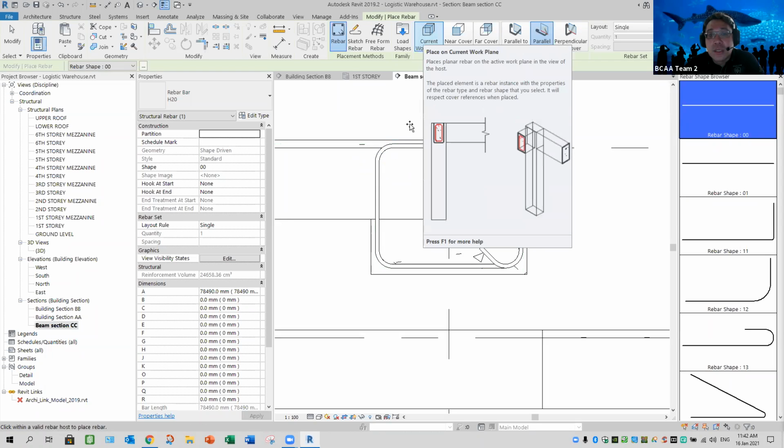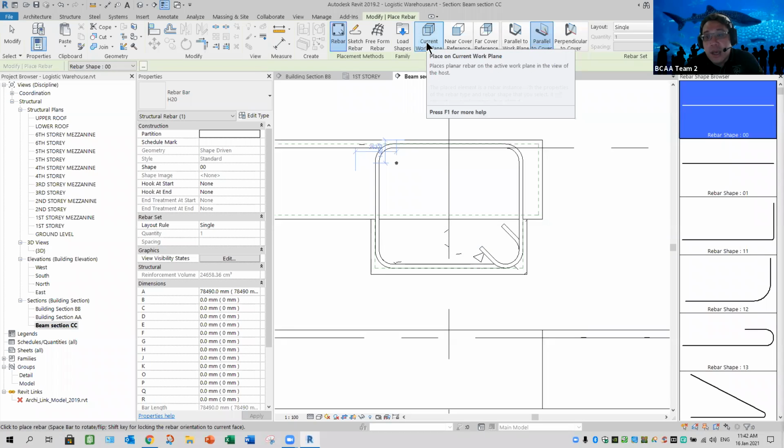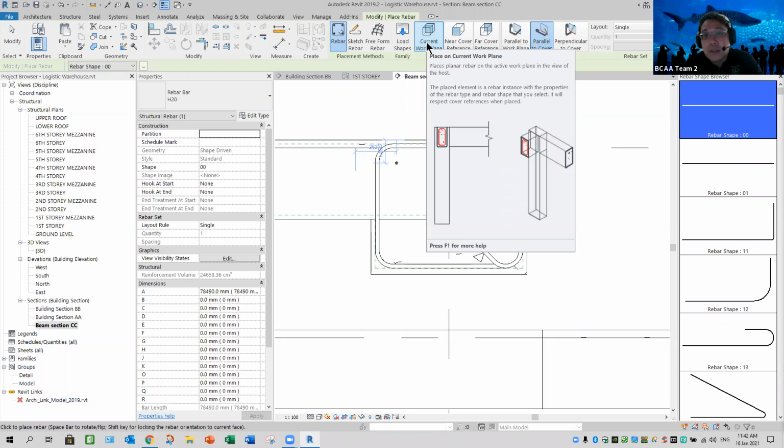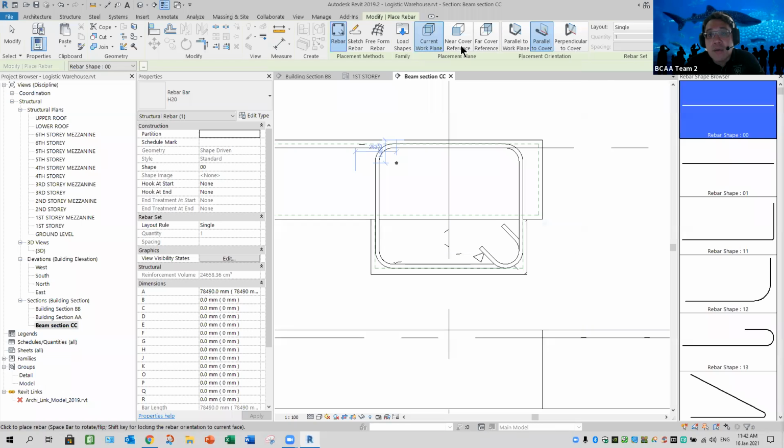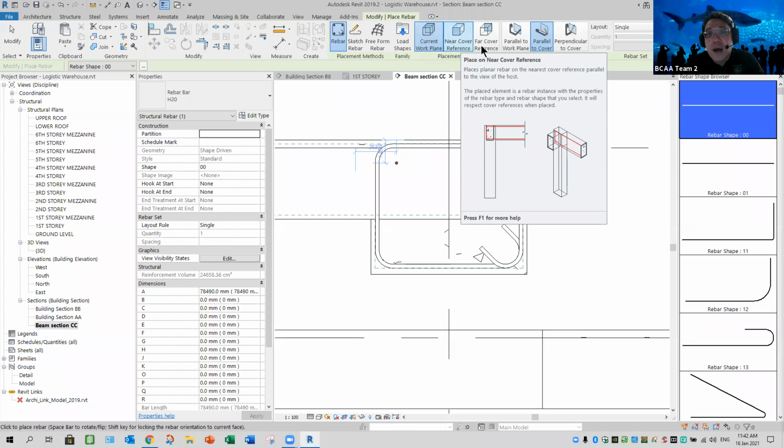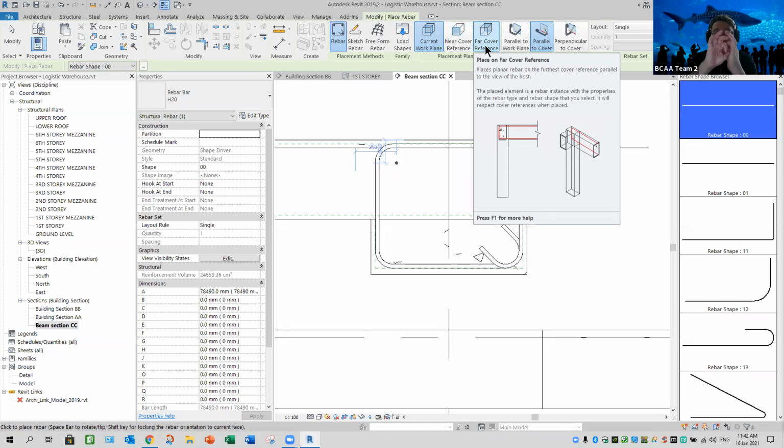Current work plane means you insert this one currently here. This one is near to the cover reference. This is far, meaning what? Your beam. Current means you section at this, they show here. Then to the front, to the rear. So in total there are 3 views. One is your cut, one is the start, one is the end.